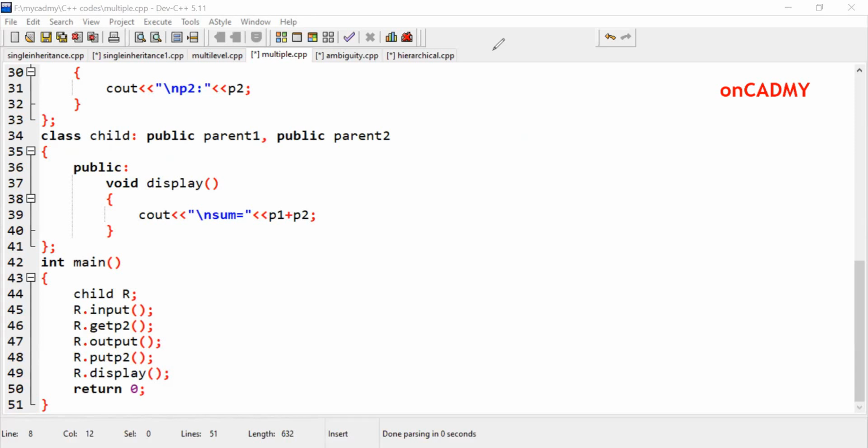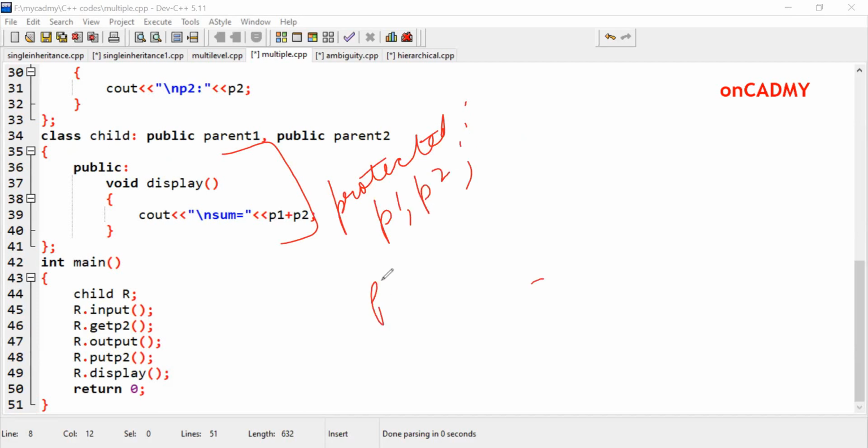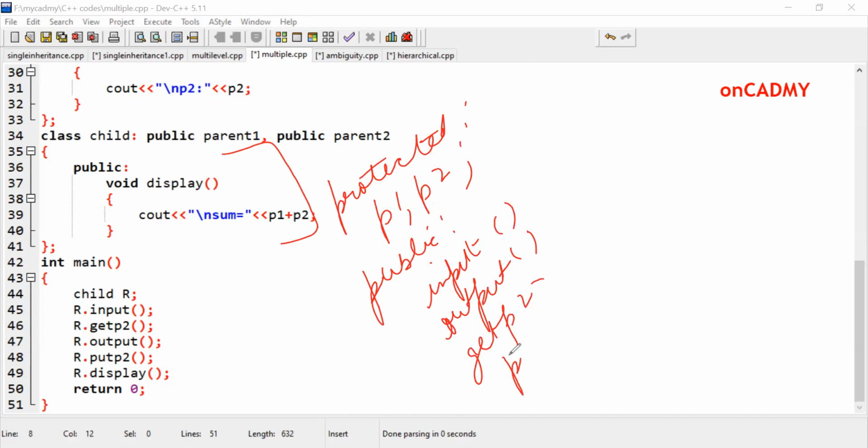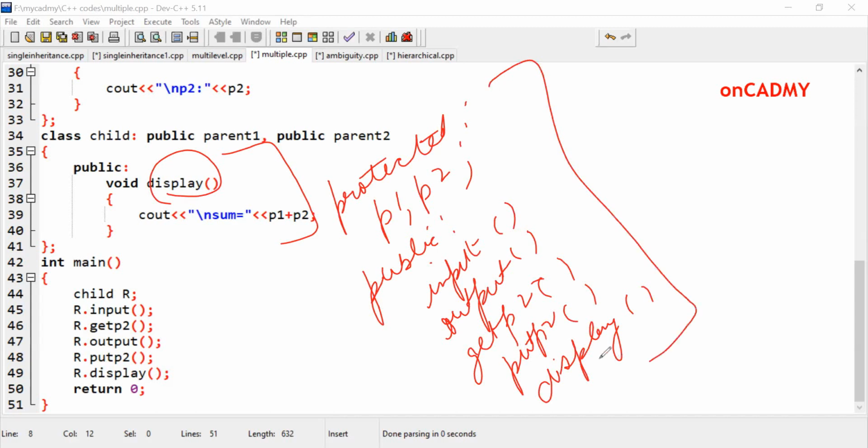Since P1 and P2 are in the protected section, they will become protected members of this child class. That means in the protected section of this child class, P1 and P2 will be there, and all the member functions will come under the public section because they are declared in the public section of the parent classes: input, output, get P2, put P2. Apart from that, there is another function, display, which is this class's own member function. So this child class will contain this entire data. I hope you understand thoroughly.